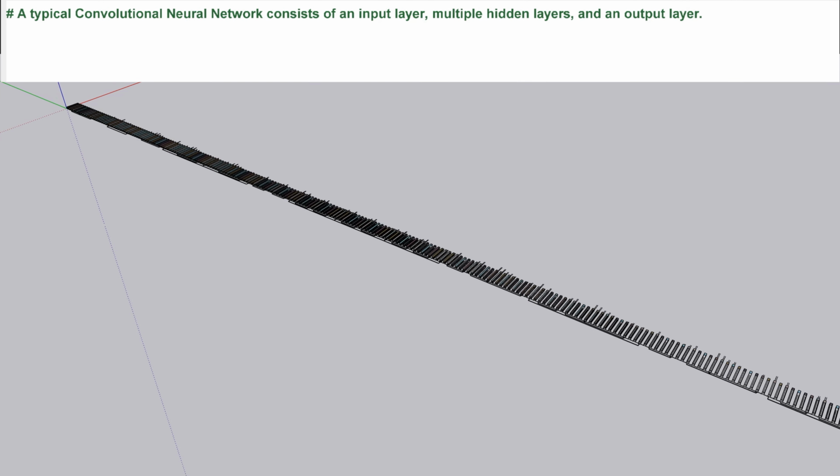Pooling layers are used to reduce the spatial dimensions, width and height, of the input volume. This serves to decrease the computational complexity, control overfitting, and consolidate the features extracted by the convolutional layers.